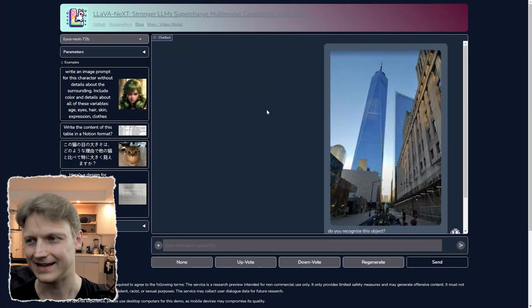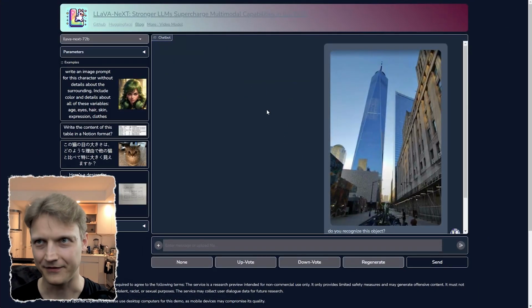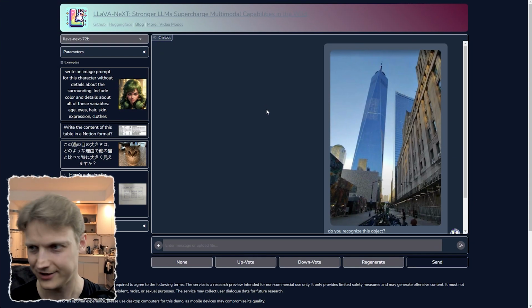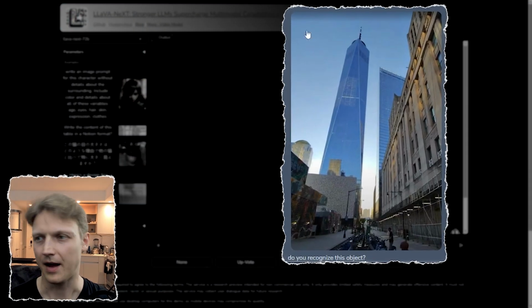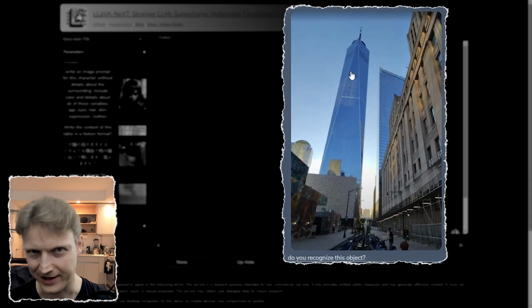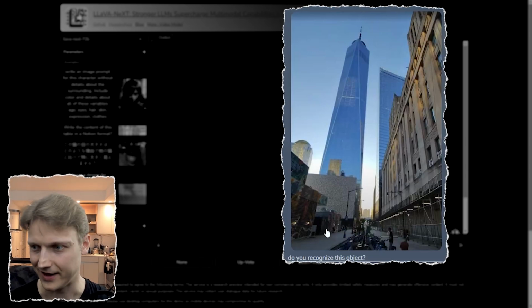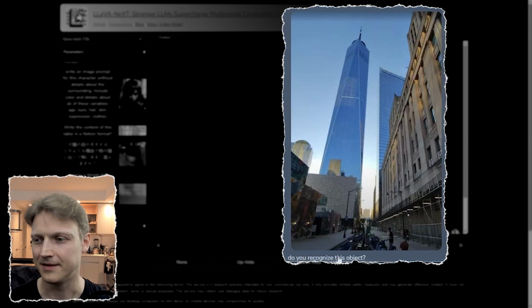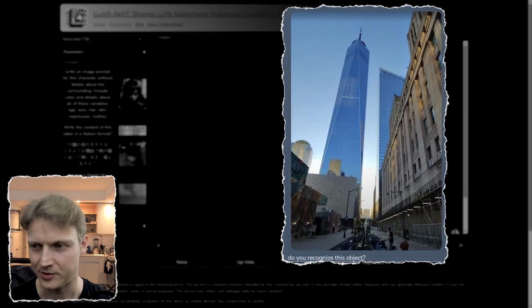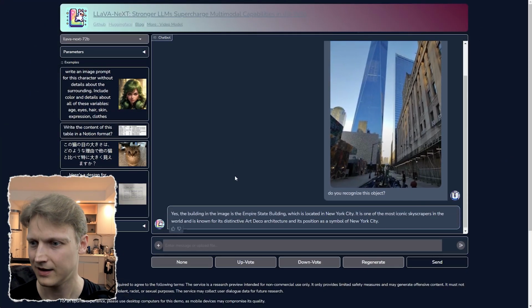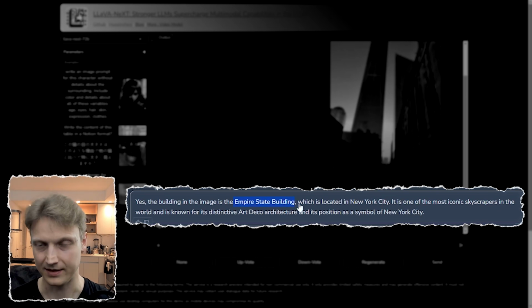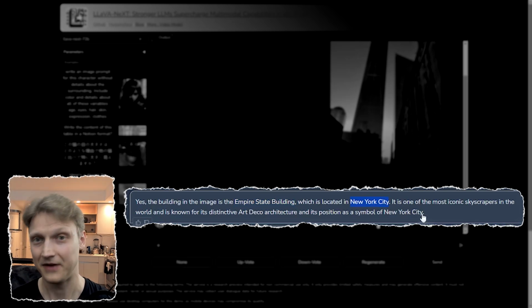And the last test I did, which is a simple geographic test for world knowledge, is by uploading this picture with the World Trade Center in New York City. It's a notable building. Everybody knows about it. So I'm simply asking the model whether it recognizes this object. What it responds with is that it's mistakenly thinking that it's the Empire State Building instead. But it's correctly pointing out that it is located in New York City. So the model has failed this test.